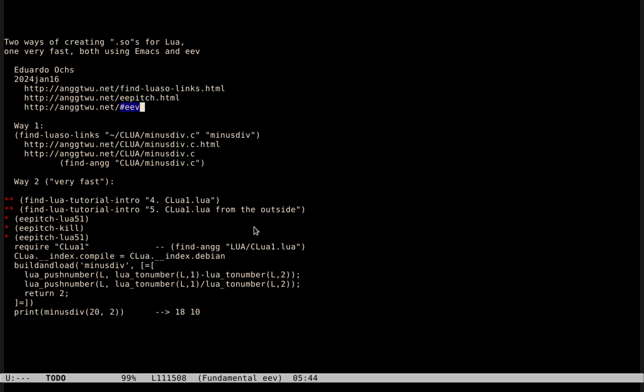I'm the author of an Emacs package called EV, and the title of this video is 2 ways of creating .so's for Lua, one of them very fast, both using Emacs and EV. And remember that a .so is one thing that you can produce from a C file. For example, you can start with a C file like this one, and then compile it to a shared object, and then it can be dynamically loaded by other programs, for example, from Lua.